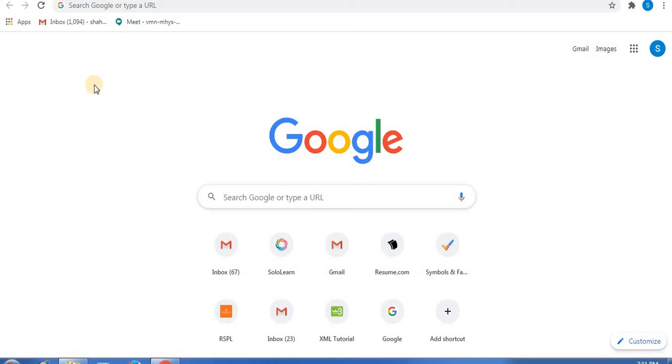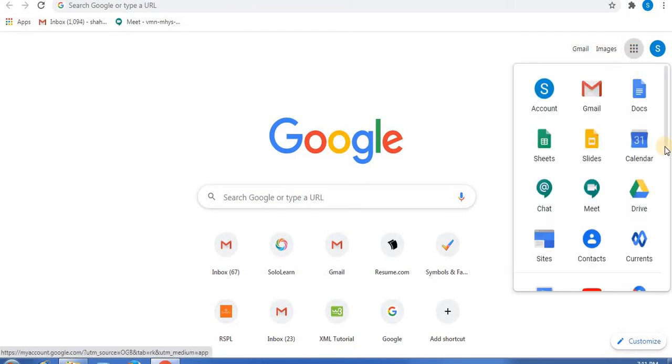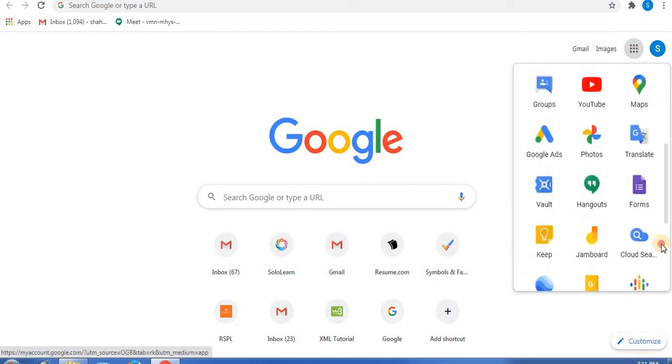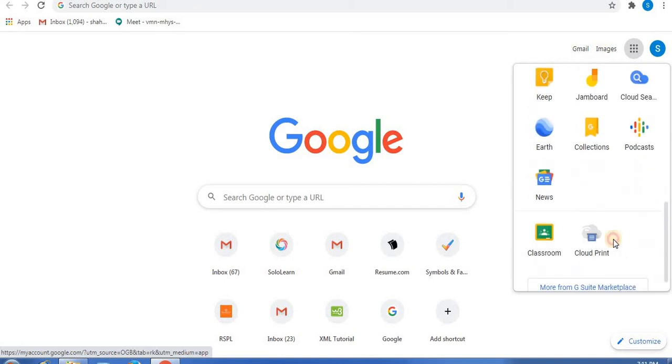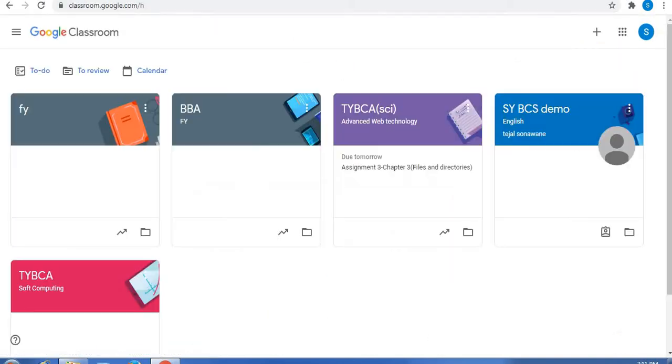This video covers how to invite students from Google Classroom. After signing into your Gmail account, open your Google Classroom. Click on the Google Apps option, scroll down, and click on Classroom to open your classroom.